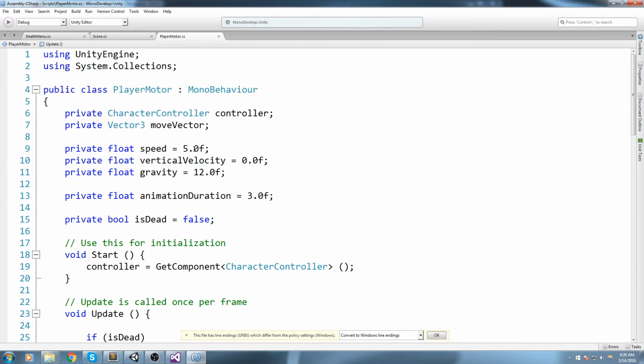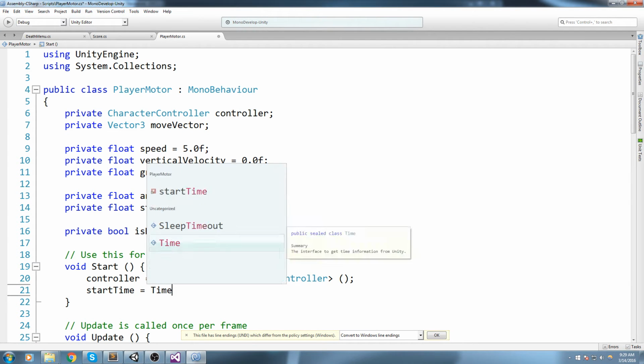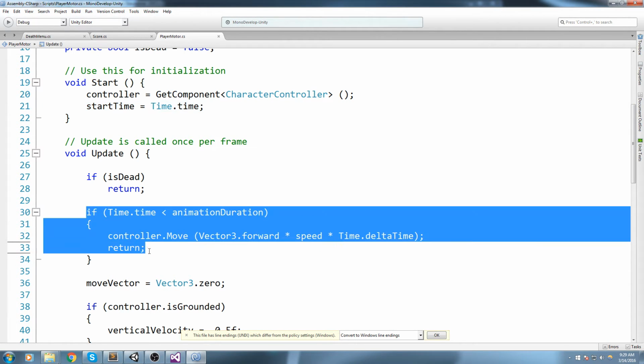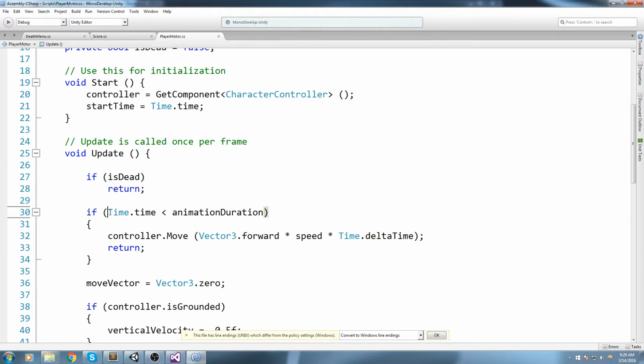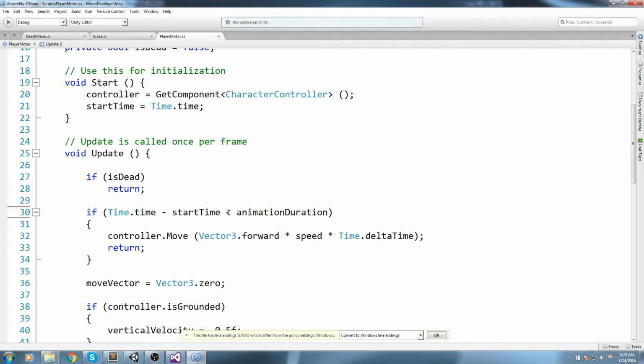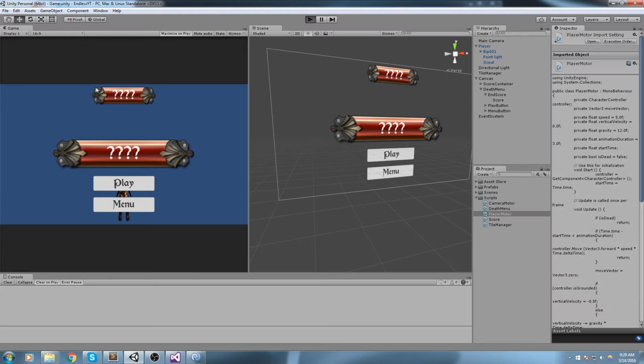So inside of player motor, let's declare a private float that we're going to call start time. And now what we'll do is whenever we call start, we're going to say start time is equal to time.time, like this. And then the condition that does not work anymore is right about there. So we say if time.time minus start time is smaller than animation duration, then go ahead and move using our animation settings. So let's test this out.